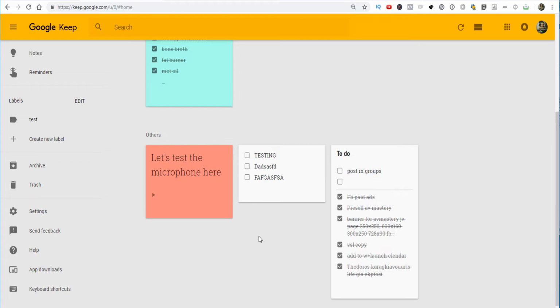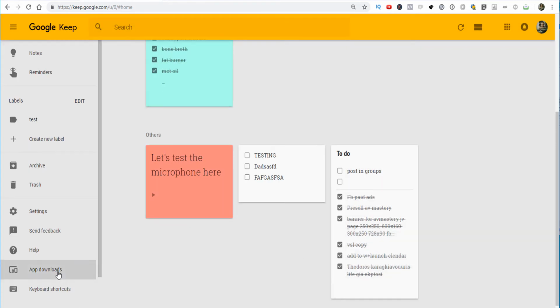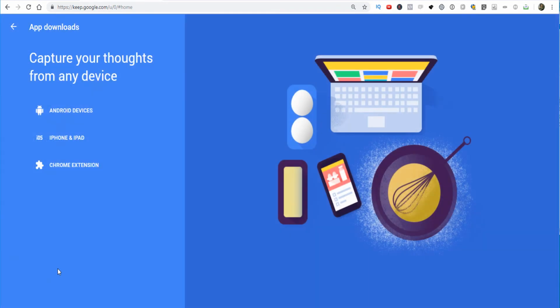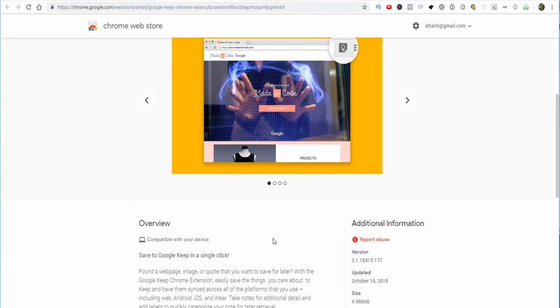You can create a lot of lists, to-do lists. Here is another list that I used actually here. I post in groups. I have my Facebook paid ads, etc. that I've done before. There is the settings. You can customize your reminder defaults here. Some settings that you can check out, some app downloads, and you can see there is for Android, iPhone and iPad, and there is some Chrome extensions actually for Google Keep. Okay, so you can check out those two.